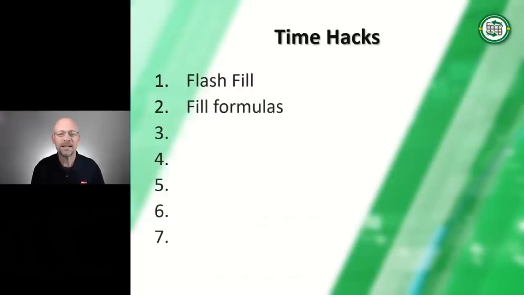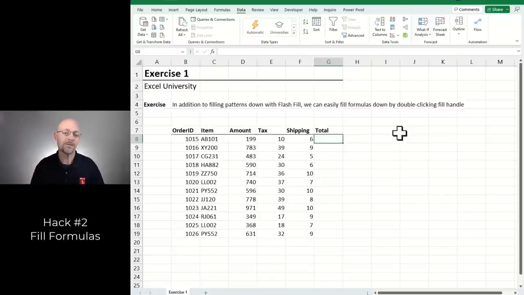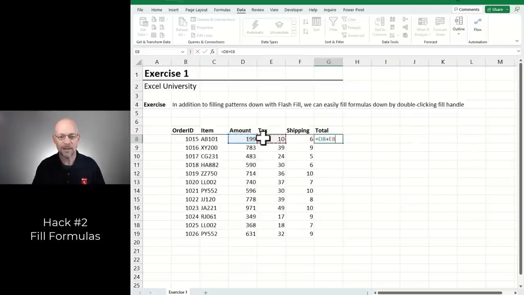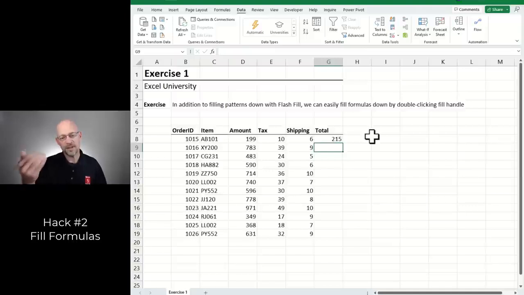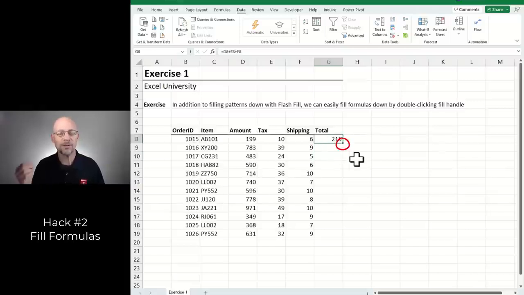Let's go to the second time hack, filling formulas. In addition to filling patterns of values down, we can also ask Excel to fill a formula down. Let's write a sample formula: amount plus tax plus shipping. Now, if we want Excel to extend this formula down, there are lots of different ways to do this. We could copy and paste, but a pretty quick way is to double click the fill handle.